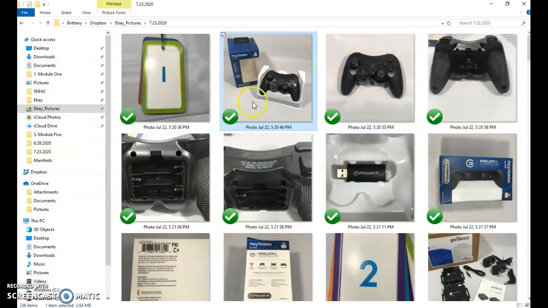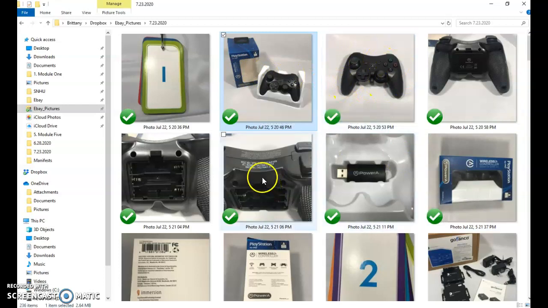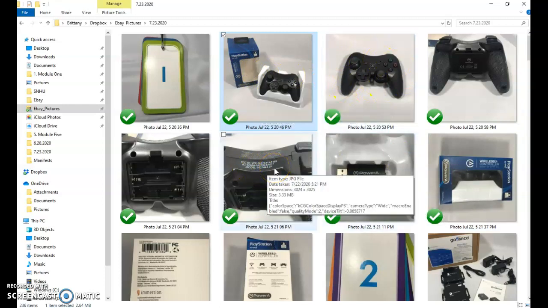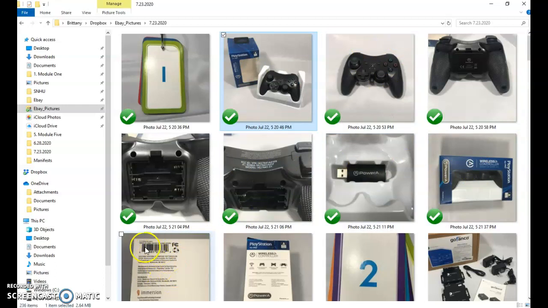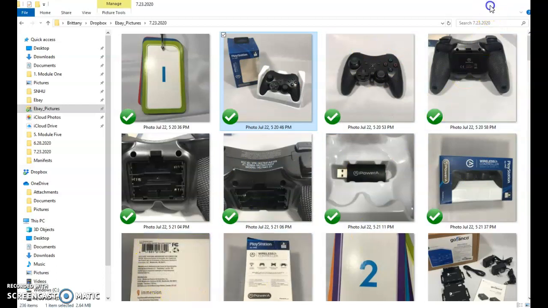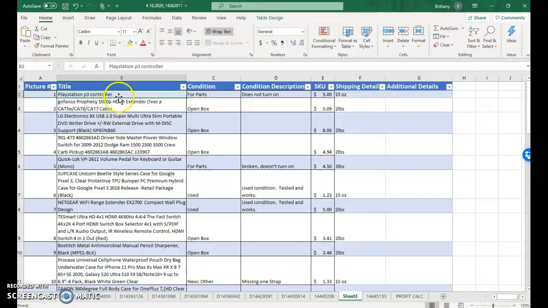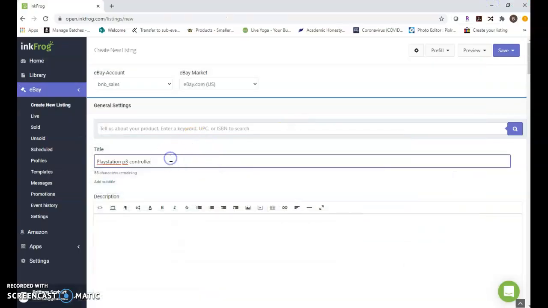go through each of the photos, and look for the identifying markers, such as this one is a PlayStation PS3 controller. The color is black. We can see what the model number is here, as well as any other identifying items on the box. So once you figure out what the item is, you can go ahead and create the title. For this one, we have the title already in here, so we can add it here.